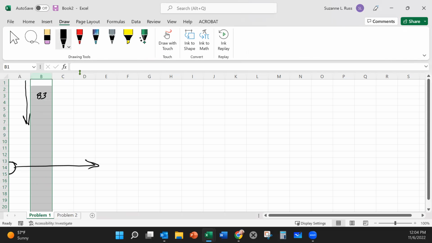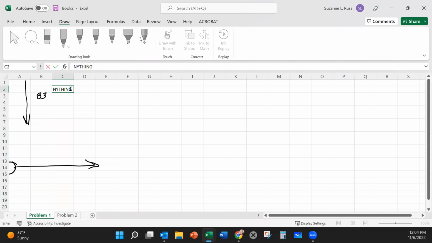Up here, you have a function bar, and you can see that my cursor right now is in the function bar. Anything that you type into a cell, so I'm going to type anything, will appear right up here. I can change it here in the cell by placing my cursor here and adding the A, or I could change it up here in the bar. Either place is okay.